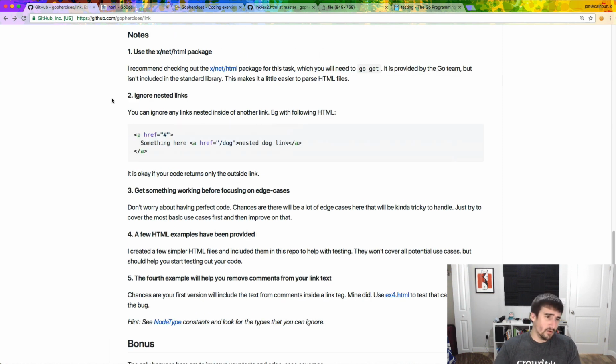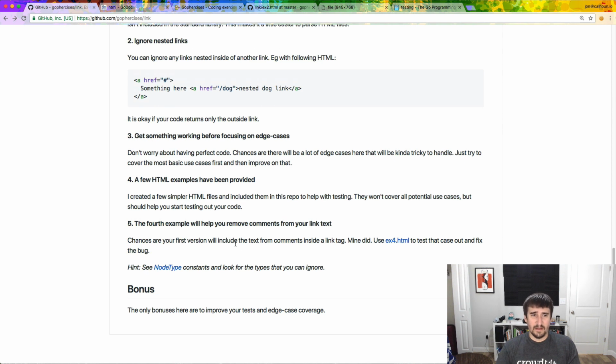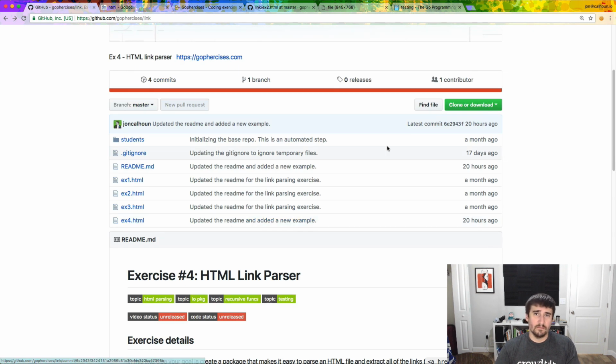If you want some bonus exercises, really it's just trying to improve your test cases. So, maybe grab a couple extra HTML files and try to run your code against it and see how it does. I don't have anything to make this tricky or harder. I want you just to look at edge cases and try to make it work as best you can.